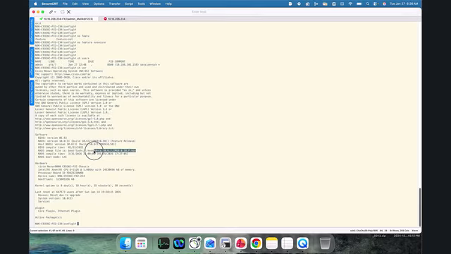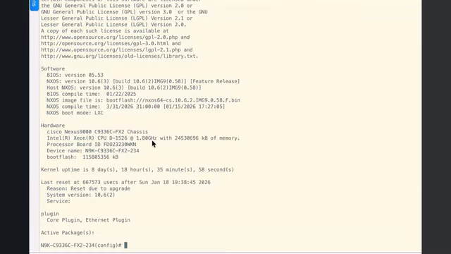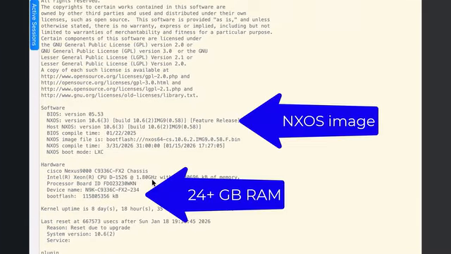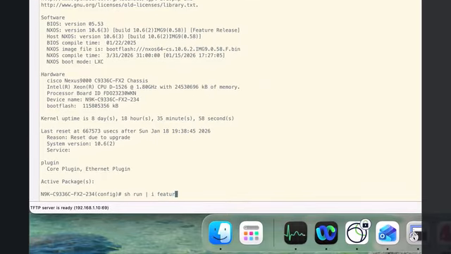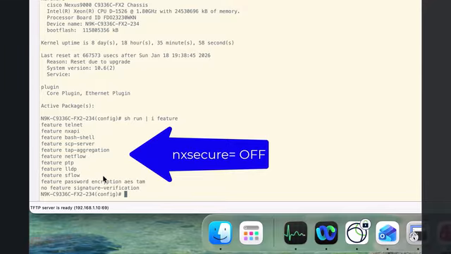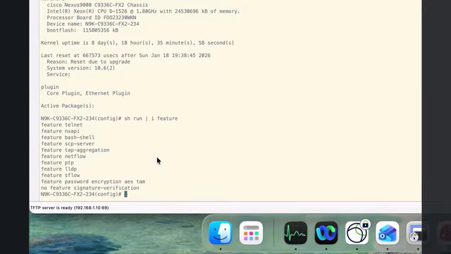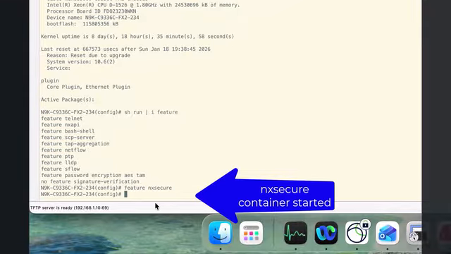So this is our UI. We logged into the switch, and here you can see my switch software image 10.6.2. I've got more than 24 gigs of RAM. Then I'm going to run show run, including the features that have been enabled, and there's no NX secure. This is the Live Protect feature here. Now I want to turn this on, called feature nx-secure. I want to enable it here. Turn that on, hit enter, and it started.